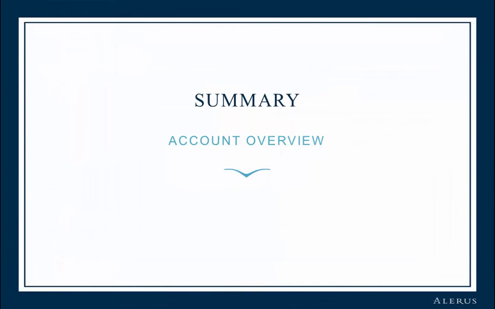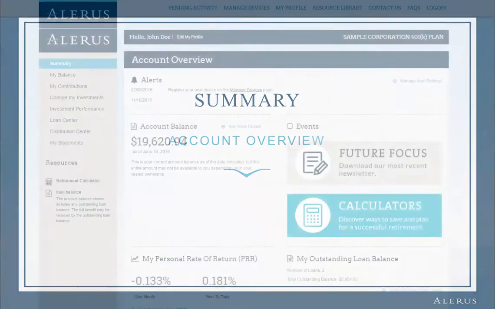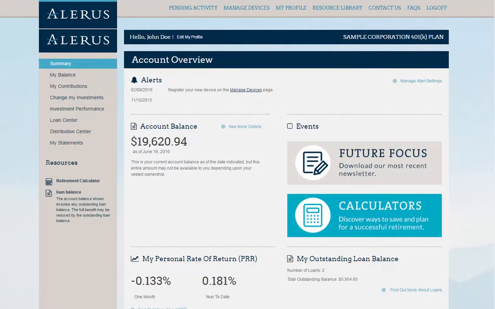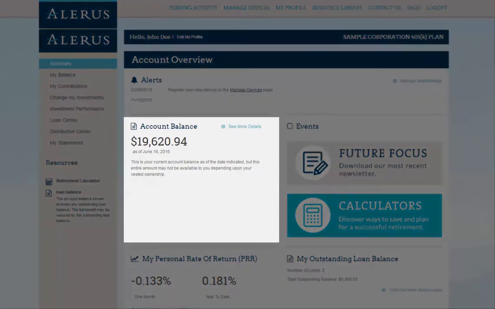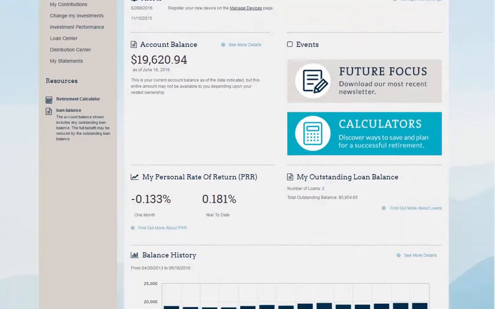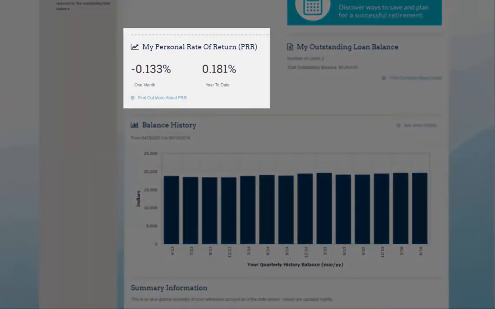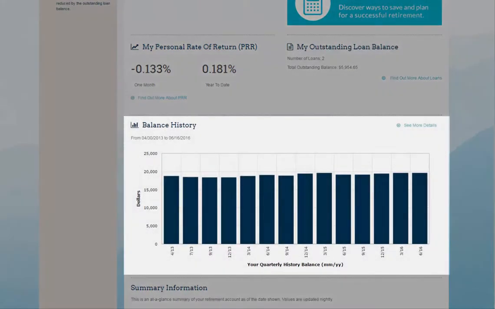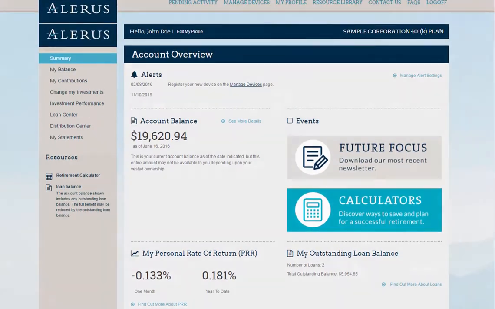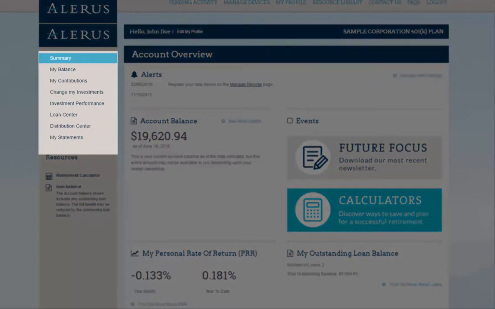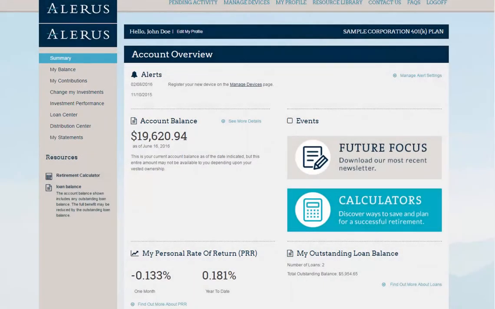The first page you'll see after accessing your plan account is the Summary or Account Overview. On this screen, you can view any alert messages from Alaris or your plan sponsor, a summary of your account, your personal rate of return, and your balance history. From here, you can use the menu on the left side of the screen to access different sections of the site. Let's take a look at these sections now.